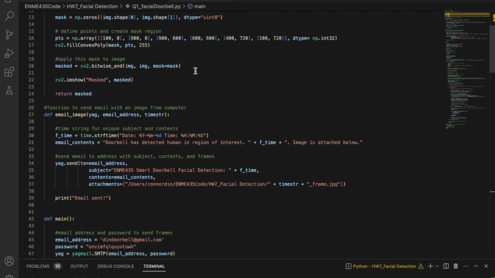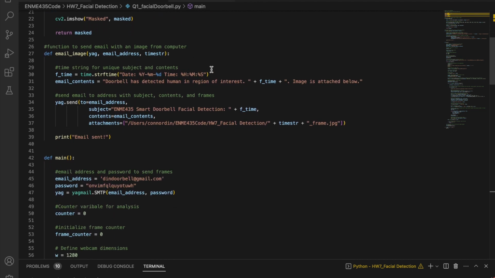The second function is this email image function. It sends an email with a certain time string to a certain email address, and it has a specific subject with that time string, and it has email contents, and it sends that image when facial detection occurs.